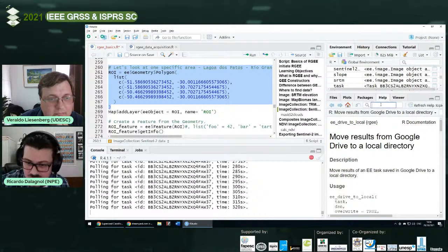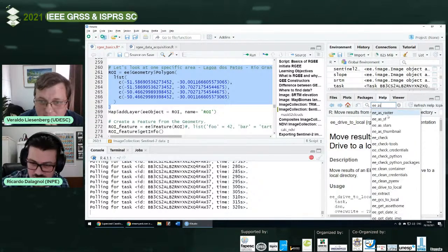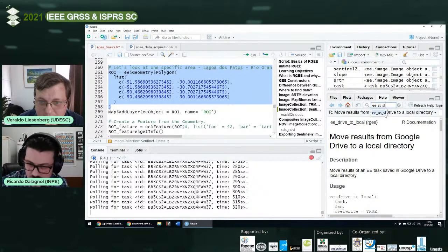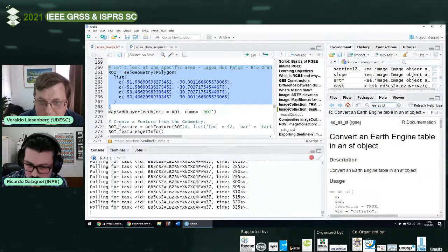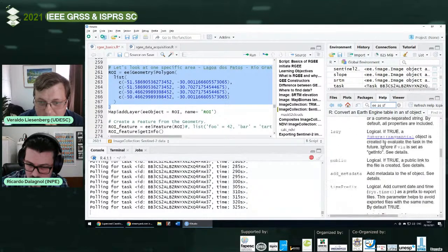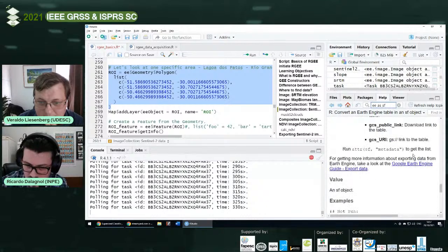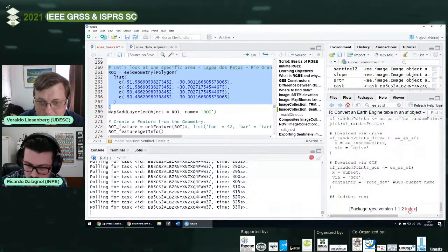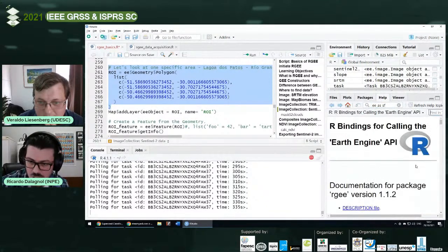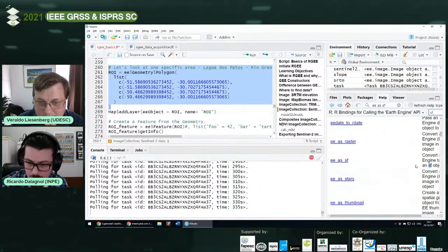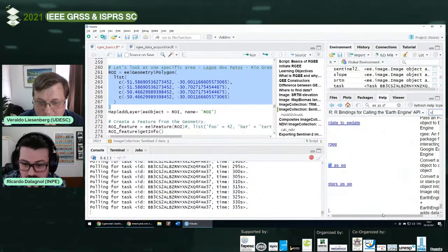And to do that, I think it's ee_as_sf. Or is it the opposite? Let's check. No, this is the opposite. I think maybe it's sf_as_ee. Let's find out. sf. sf_as_ee.